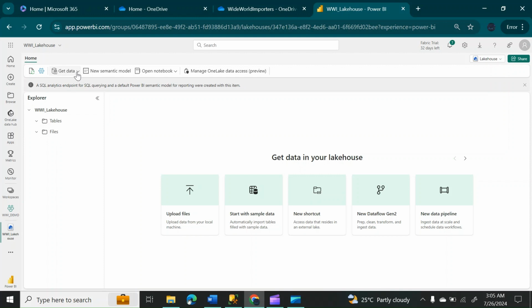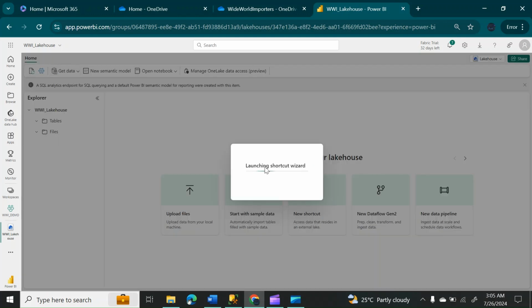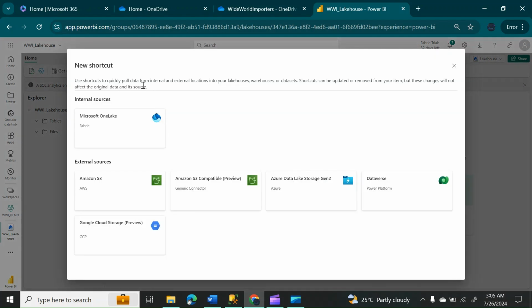So I'll click in my lakehouse. Can you see that I'm inside my lakehouse now? I'll click on get data and I'll go to new shortcut. When you click on new shortcut, it's going to launch a wizard, this particular page for you.